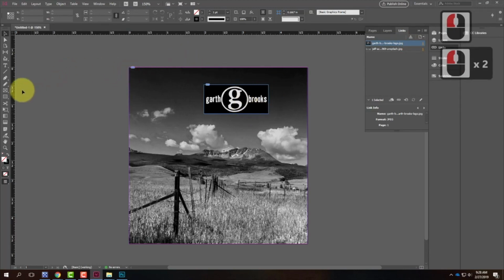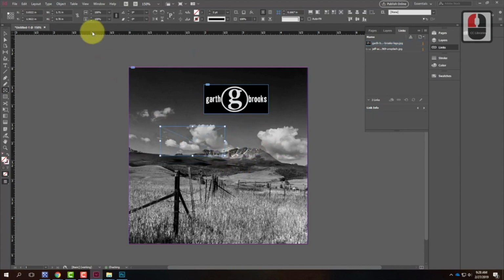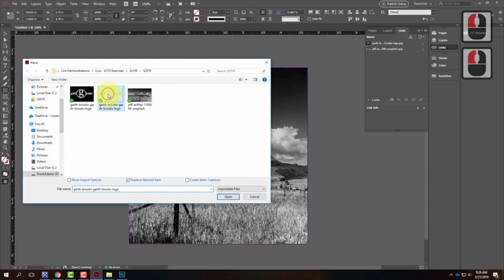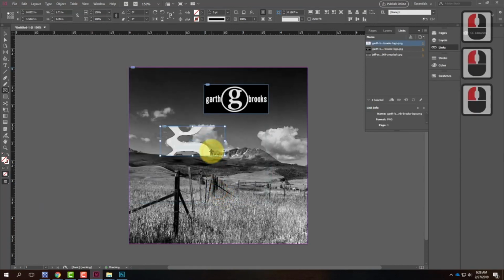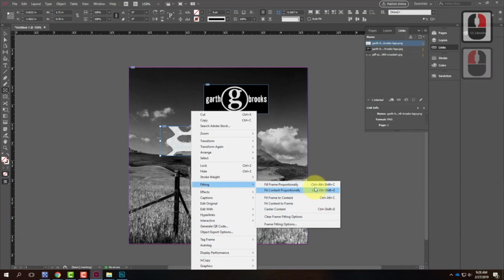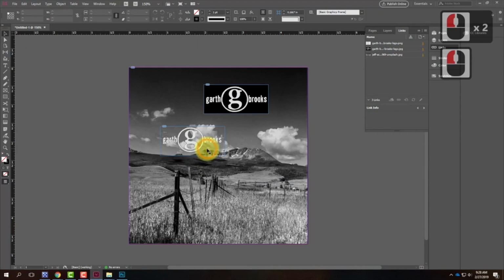So with the PNG, I could go to File and then Place. I could drop the PNG in. I'll right-click and say Fitting, Fill Frame Proportionally. There it is. And it would have a transparent background. Right, same thing.